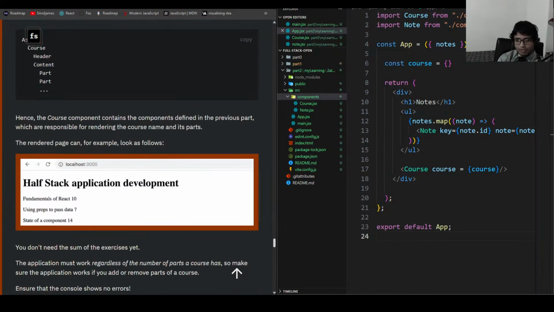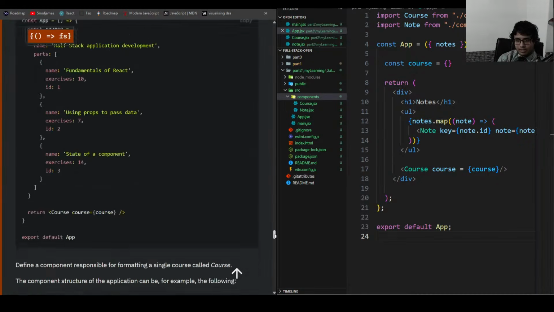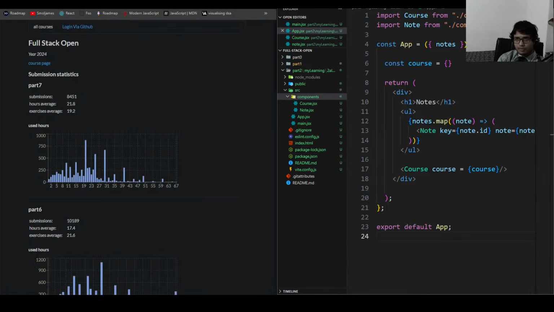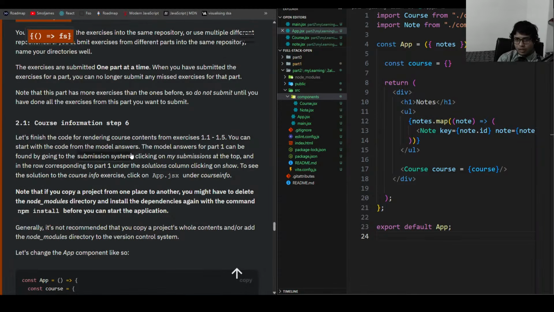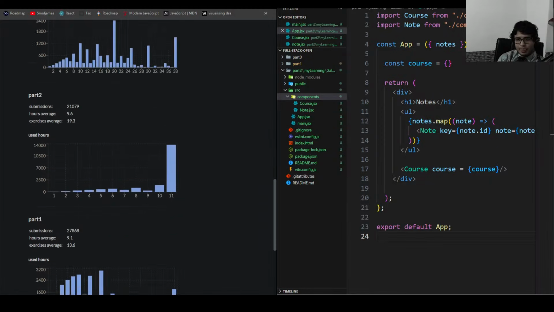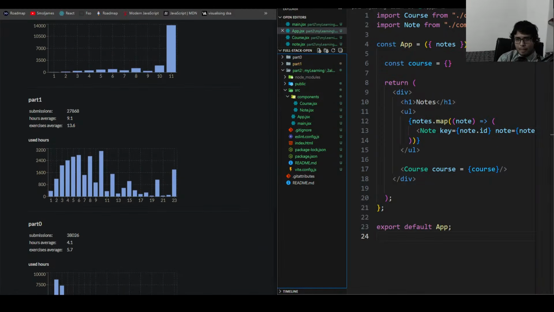Yeah, it's not even the question. Question doesn't even start yet. What they are talking about. Let's finish the code for rendering course contents from exercise 1.1 to 1.5. You can start with the code from the model answers. Okay, the model answers for part 1 can be found by part 1. Part 1.